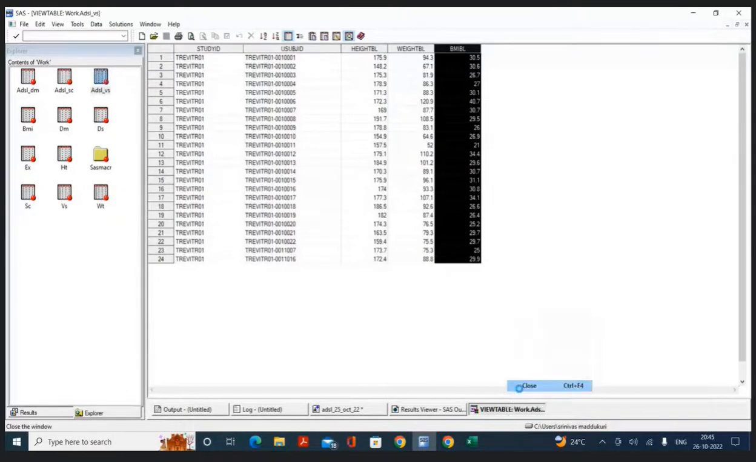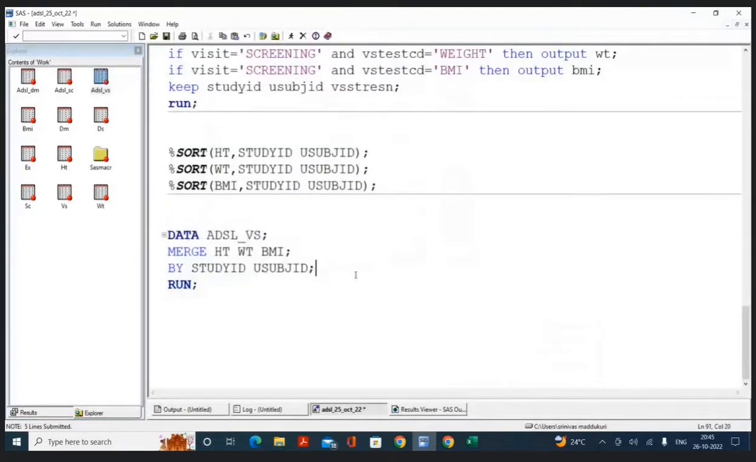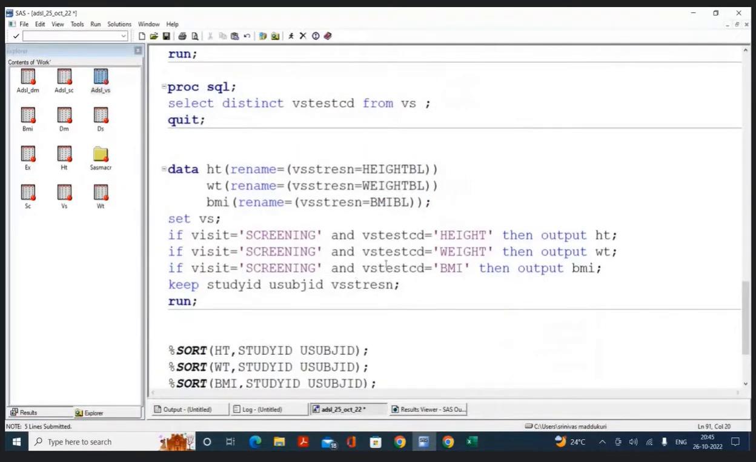Now, this is what we can do with ADSL. And yes, we have created all the variables that we can from the ADSL. Okay. Can we go with the next set?